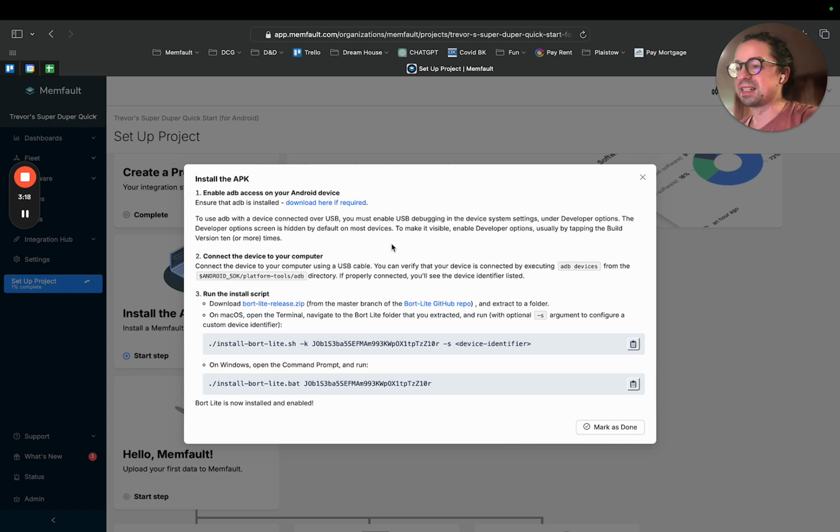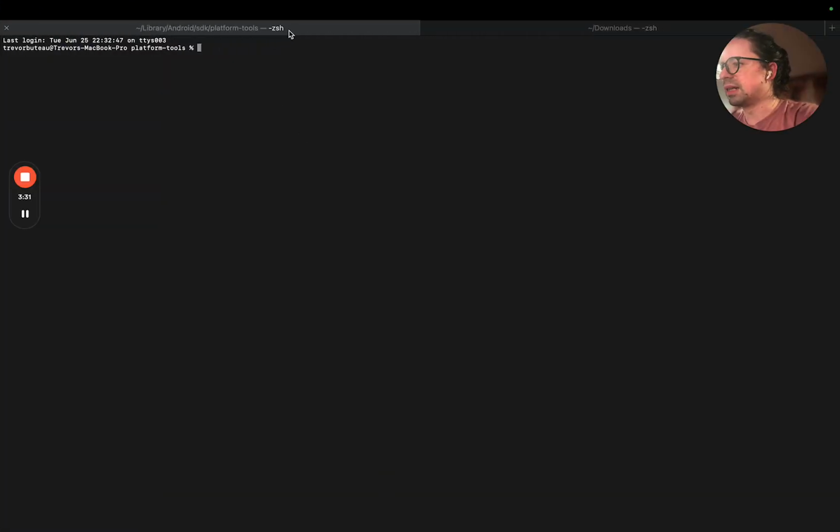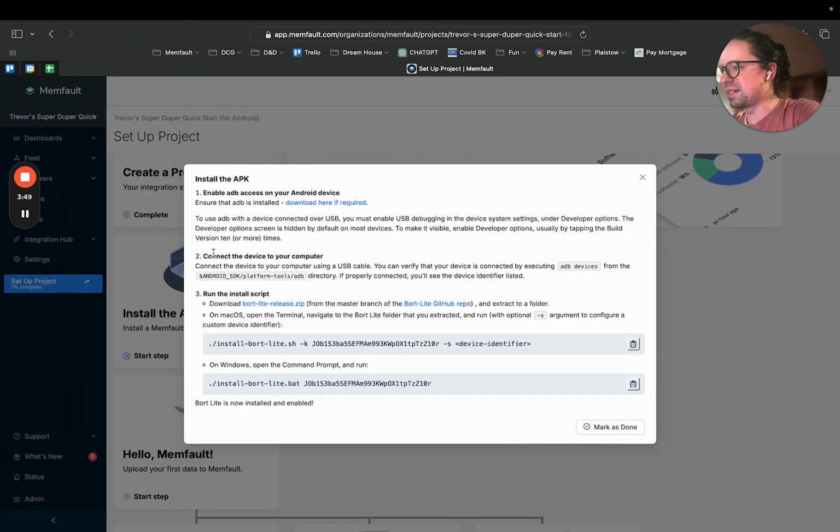But I can verify that it's connected by executing this command, adb devices, from my Android SDK platform tools ADB directory. Okay, let's go ahead and do that. Let's make sure everything looks like it's wired up properly. Your path may vary a little bit here, but I know here on my machine, this is where I have my platform tools. So we're going to say adb devices. Yep, okay. It says it sees a device. That's probably a good thing. All right, so I feel like I've done step 1 and step 2.